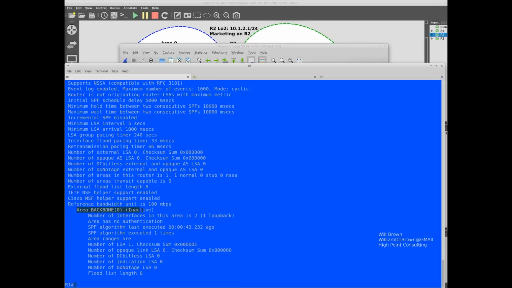We're talking about area 0, that it is inactive. So while it's been configured on router 1, it's not actually talking OSPF until there is a neighbor. Then it will be active.